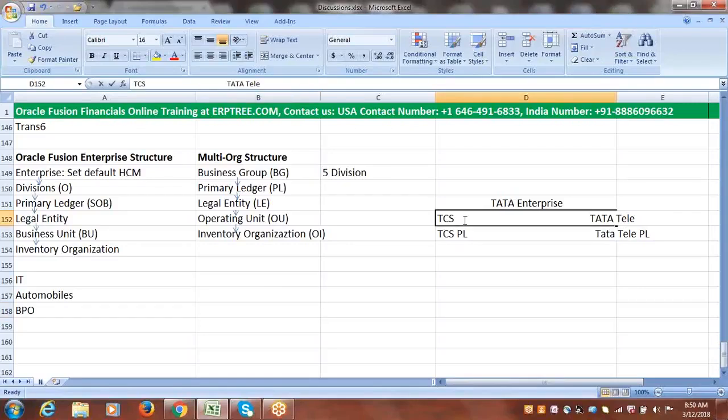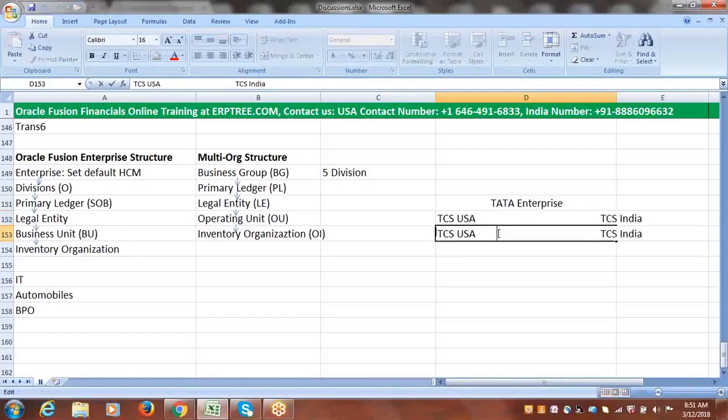So for example, TCS USA, TCS India. If you take this case, say you have an enterprise, under the enterprise you'll have divisions and all. That is the other point here. So if you are going to run the business in two countries, India and US, you'll be creating separate HR organizations.